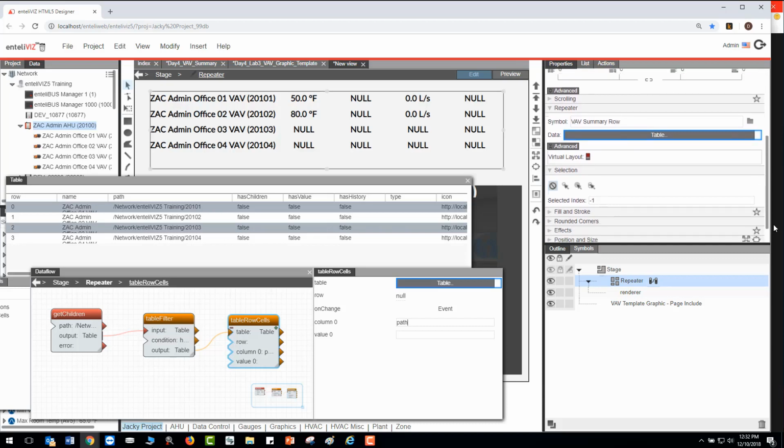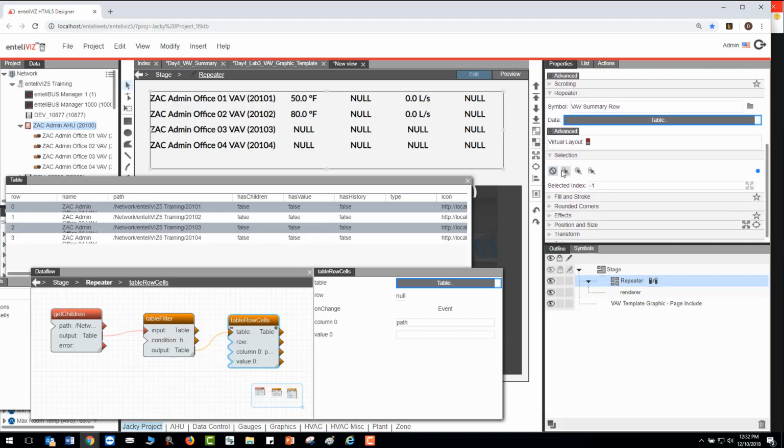So how we do that is we go into the selection, and we pick single select. And then we link up the selected index over to our row. So we just click and drag that right over to the row column.